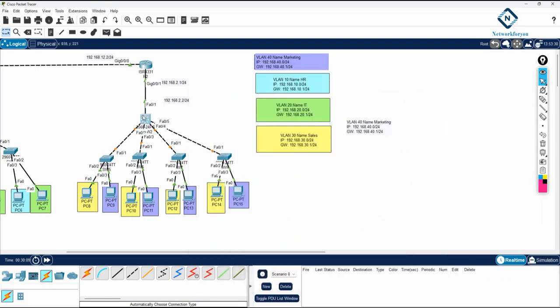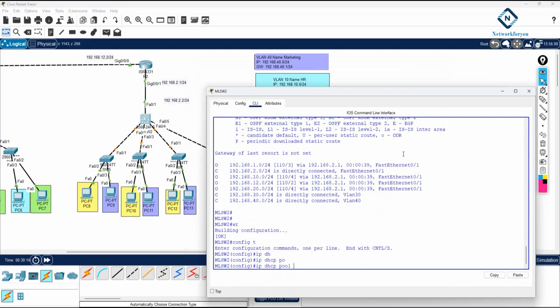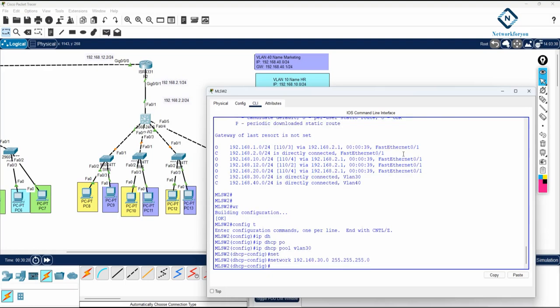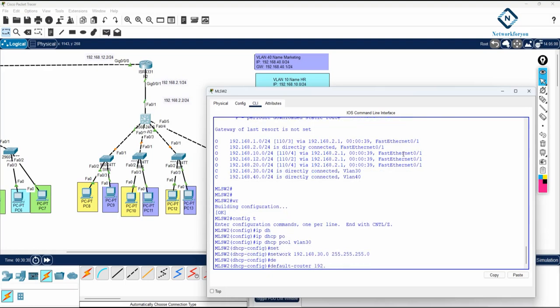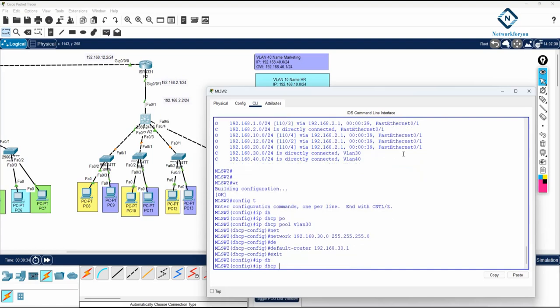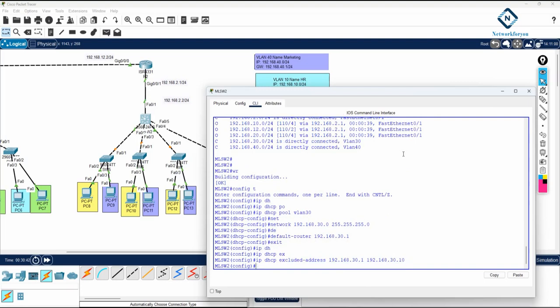Now we need to go to the individual switch and do the configuration on the switch, as we did before. And here we need to create the DHCP also. If you remember, IP DHCP pool for VLAN 30, network 192.168.30.0, give space 255.255.255.0, and default router is 192.168.30.1, and then we can write IP DHCP excluded-address, and if you want to reserve some IPs, you can do 192.168.30.1 till 192.168.30.10. We are reserving this.